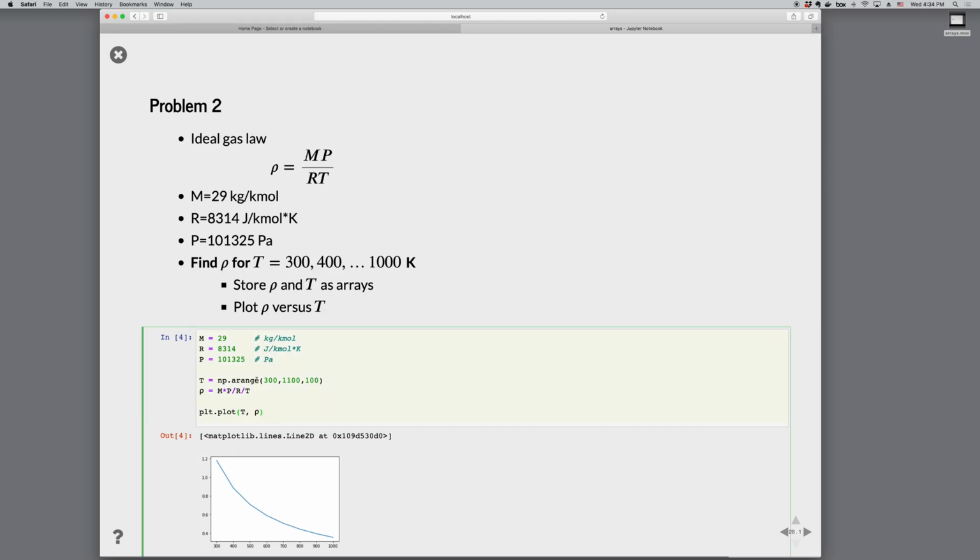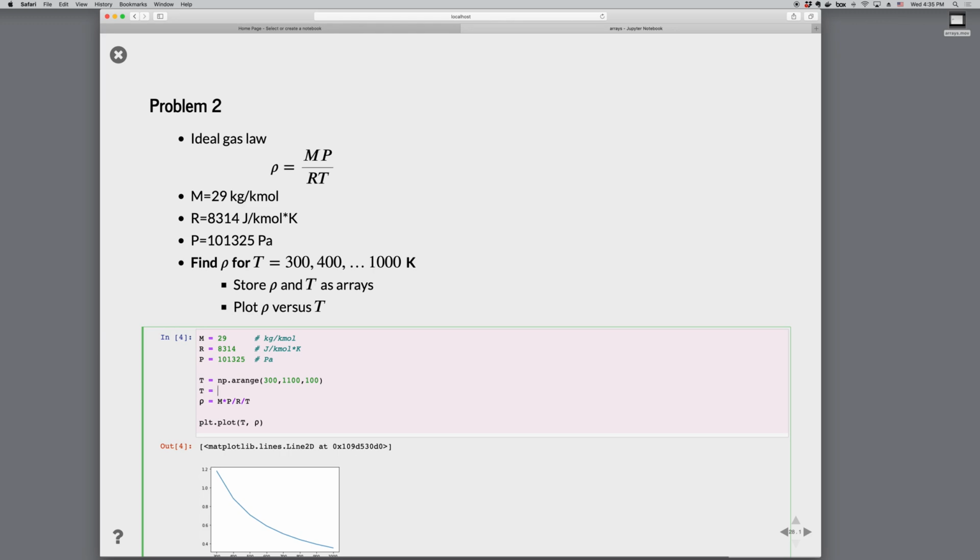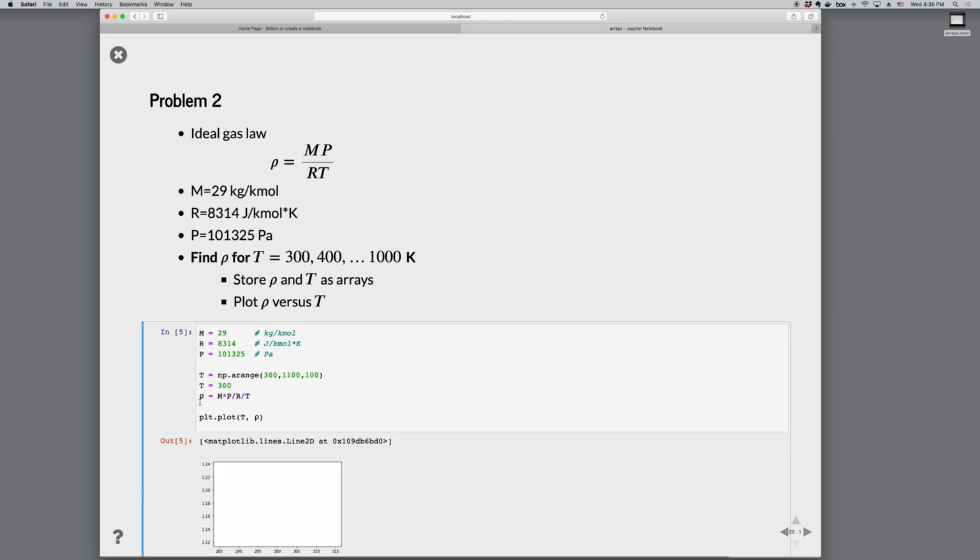Okay, so that's problem number 2. Again, we are making use of the fact that T is an array and the array arithmetic storing the result as an array. So this would work whether T was an array or if T were a single value, we would get the same thing. Of course, then rho is only a single point, but the actual calculation works whether T is an array or just a single value.